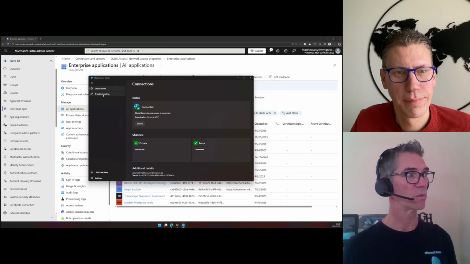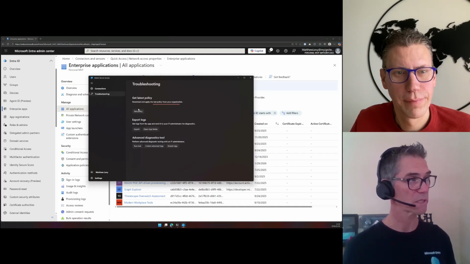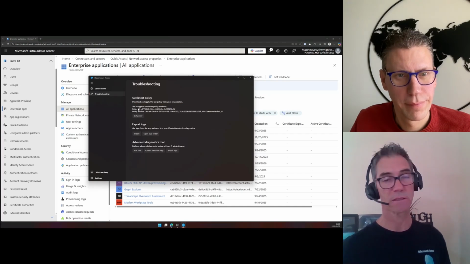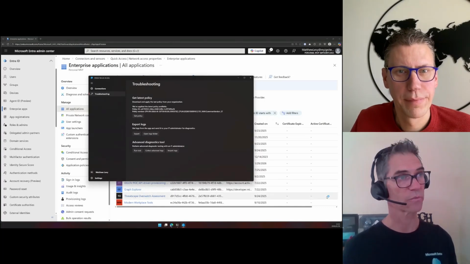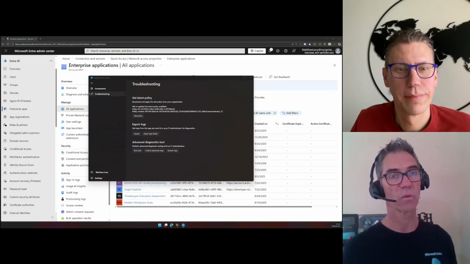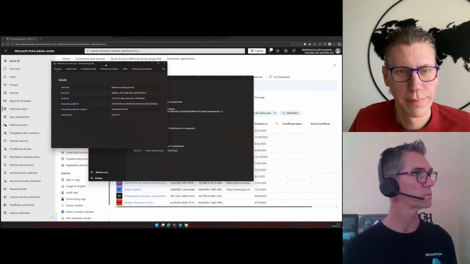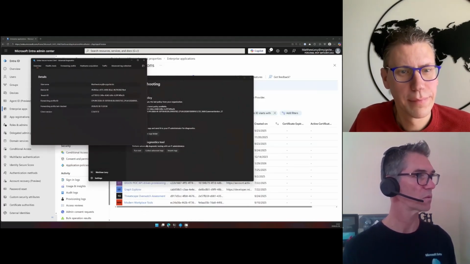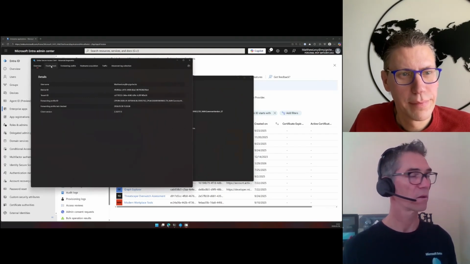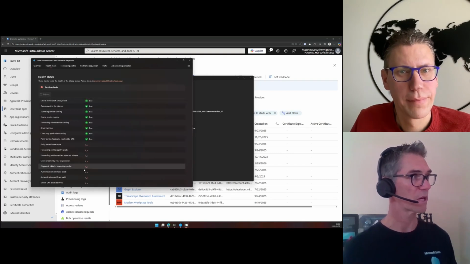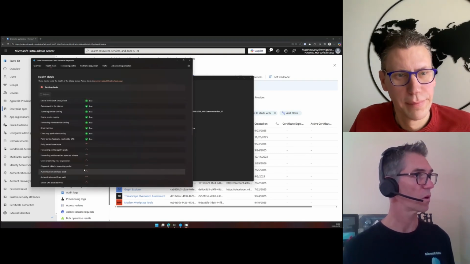And what I like to do when I first do this is go to troubleshooting and get policy to make sure that I'm getting the latest policy. And the other thing I like to do is to run the advanced diagnostics tool. And that then needs administrative privileges on the machine. And when you run the tool, and I'm hoping you can see this tool, there's a health check, which will go through a number of things to check that everything's cool on the client.